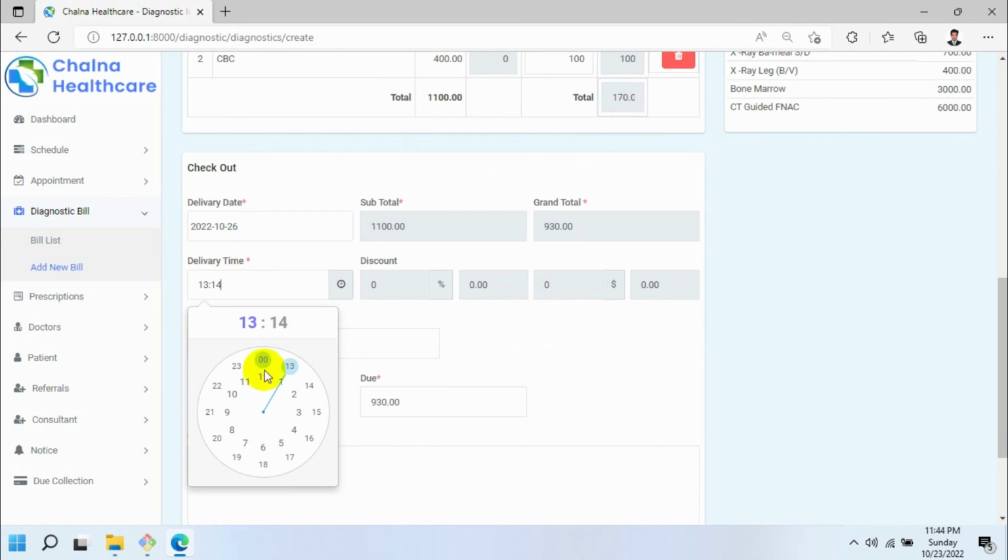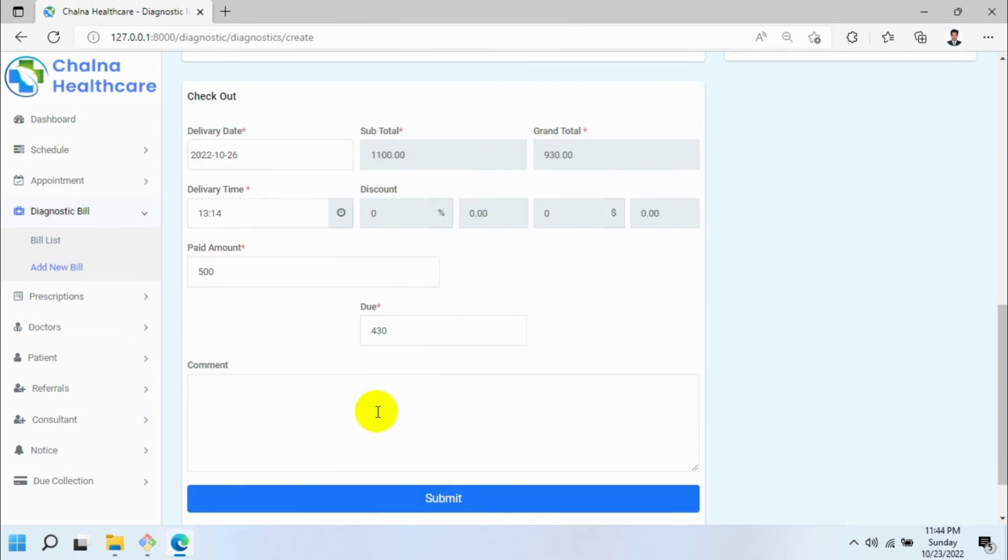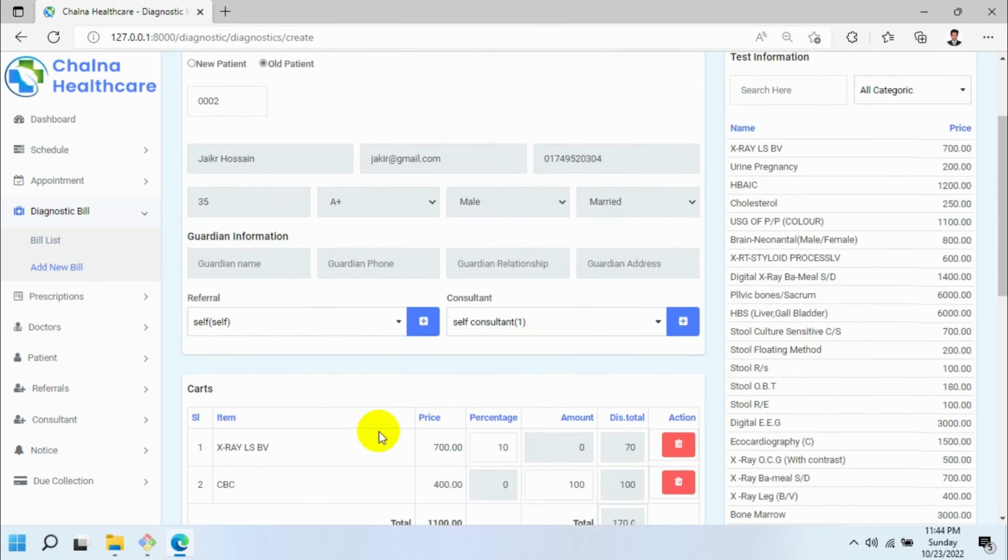Delivery time anytime. So the total amount, grand total, is 930. So if we paid this 930, no money is due. If we paid 500 taka, so already due 430. So already some amount we kept as due amount. So paid amount 500, due amount 430. No comments, just submit.